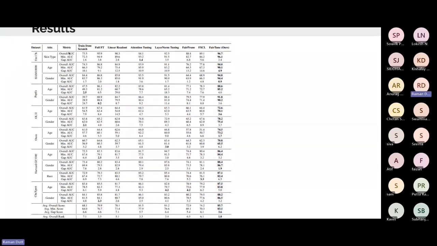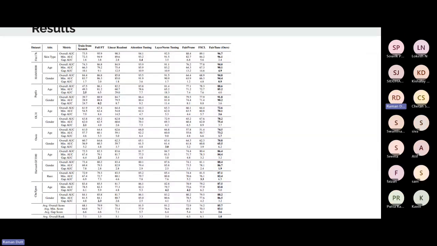We report three different things in our table. We report the overall AUC, which is just the overall performance across the whole data set. We report the AUC of the worst performing subgroup, which is min AUC. And we report the gap between the worst and the best performing subgroup. And quite simply, our algorithm outperformed all the other methods and all the other baselines, basically.